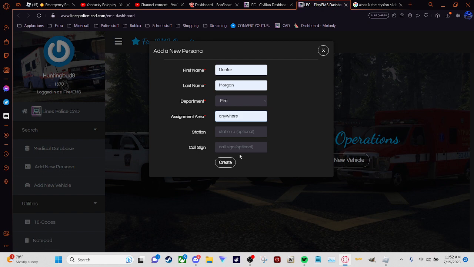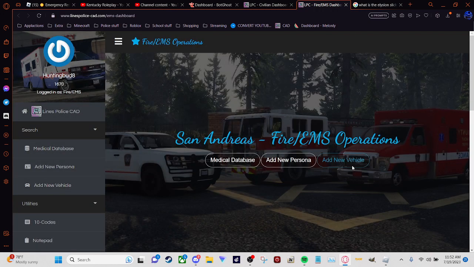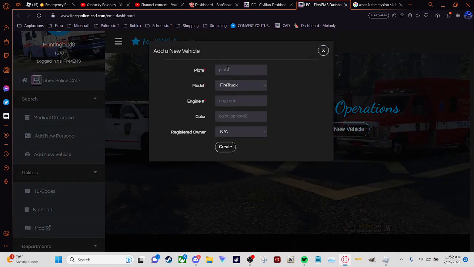This is based off of 5M things. Some 5M servers use Line Police CAD. This is what it's based off of. So they ask for where you are. The station number you can leave blank because you can be anywhere, any of the stations, and your call sign needs to be correct. Now for vehicle, you just press add new vehicle.